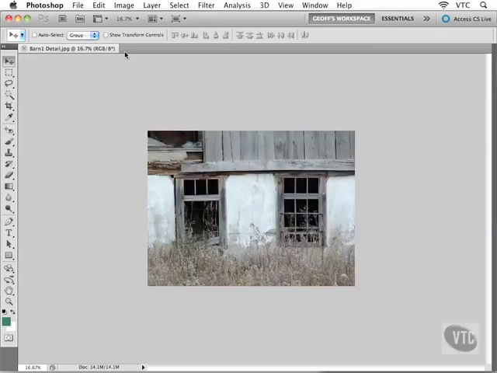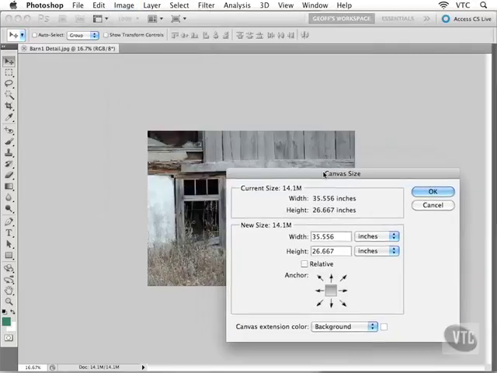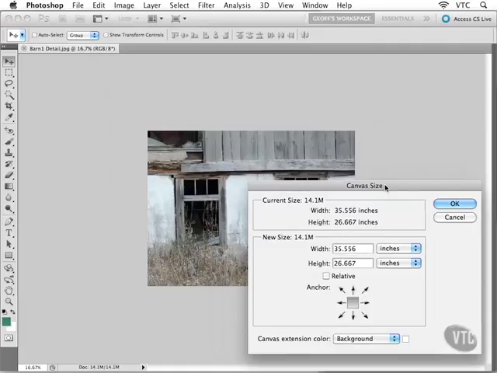And what I'm going to do is I'm going to head up to my image menu and then down to a command called canvas size. And there's your keyboard shortcut, by the way, Command Option C or Control Alt C if you're working on the Windows side. Okay, now inside this dialog box, what we see at the top here is the original dimensions or the current dimensions for the image. And as you can see, this particular image is quite huge, 35.5 inches by 26.5 inches.